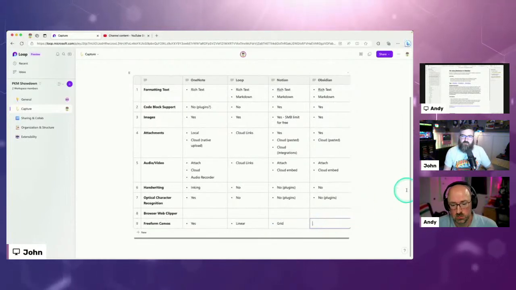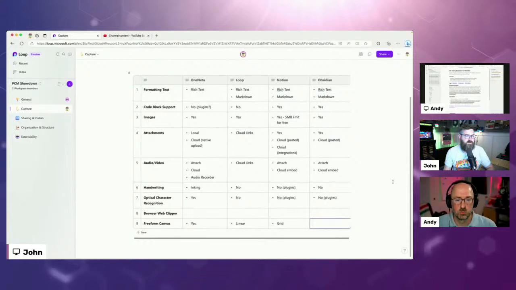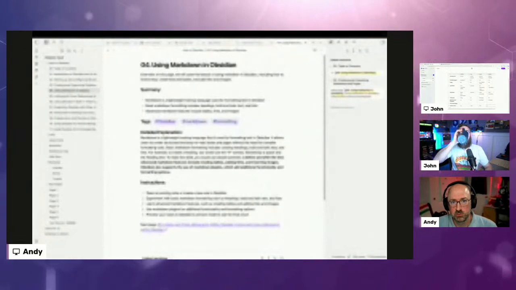What about Obsidian? Is there a free form canvas when it comes to Obsidian? Well, let's bring it to the forefront.